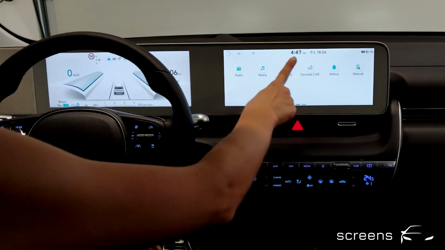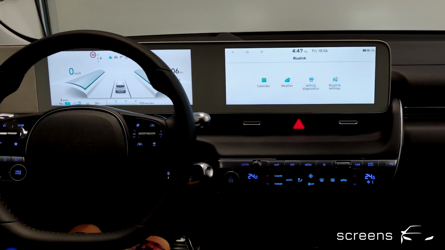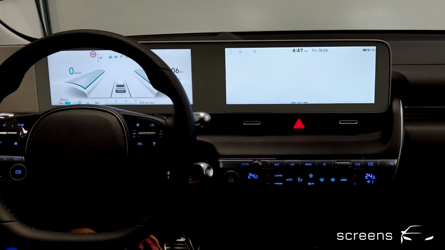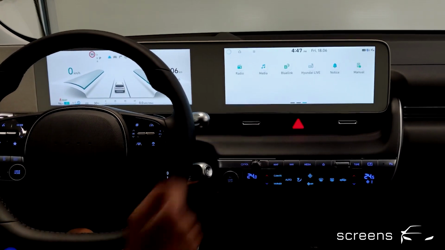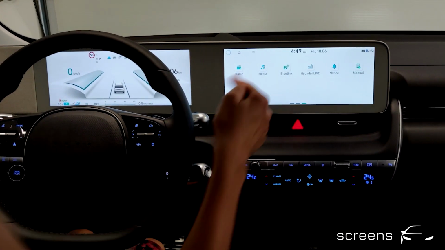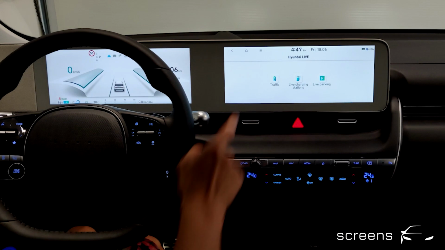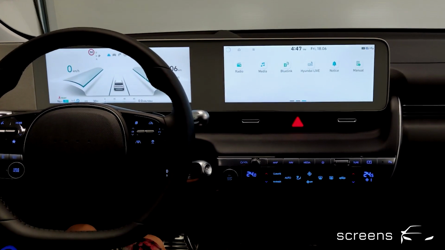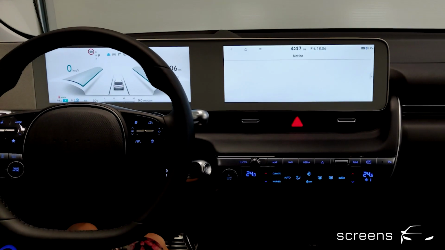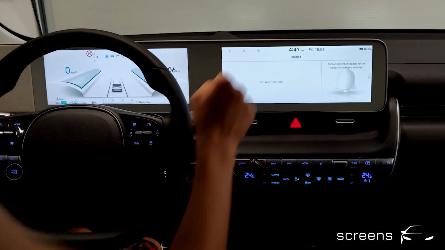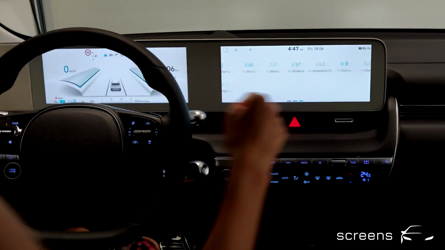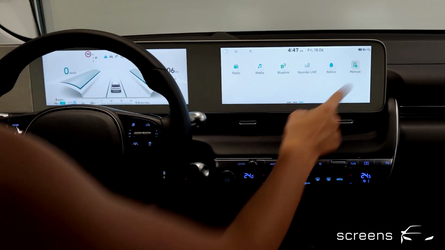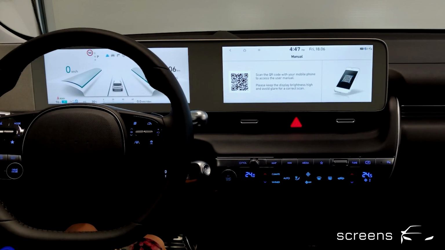We can select Blue Link Functions, check out Hyundai Live Systems, Notifications, and last but not least, the manual, which can only be opened on a mobile phone.